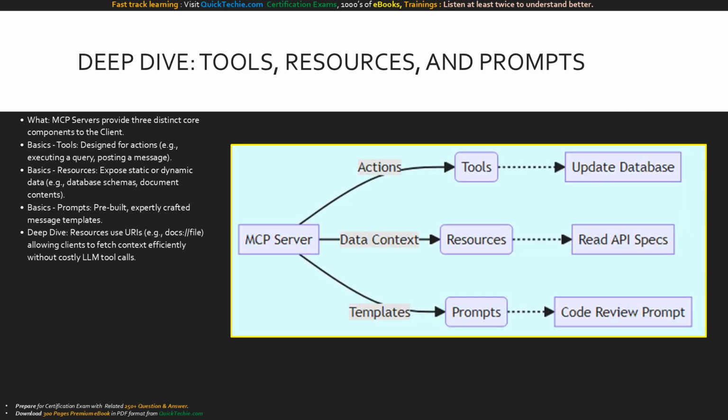MCP servers aren't just about tools. They provide three distinct core components. What are they? Tools, resources, and prompts. First, tools. Tools are designed for actions like executing a database query or posting a Slack message. Second, resources. Resources expose data directly to your client. Think of database schemas or internal documentation. Third, prompts are pre-built, expertly crafted message templates that users can leverage for better results.